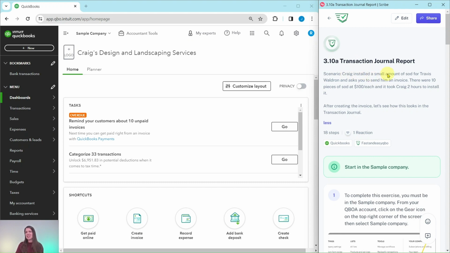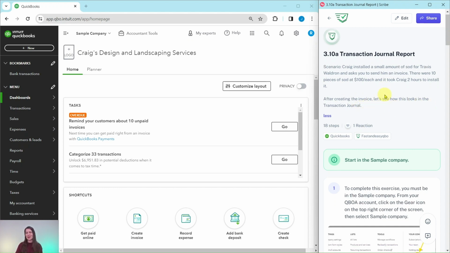Let's see what our scenario will be for today. Craig installed a small amount of sod for Travis Waldron and asks you to send him an invoice. There were 10 pieces of sod at $100 each, and it took Craig 2 hours to install it. After creating the invoice, let's take a look and see how this looks in the transaction journal.